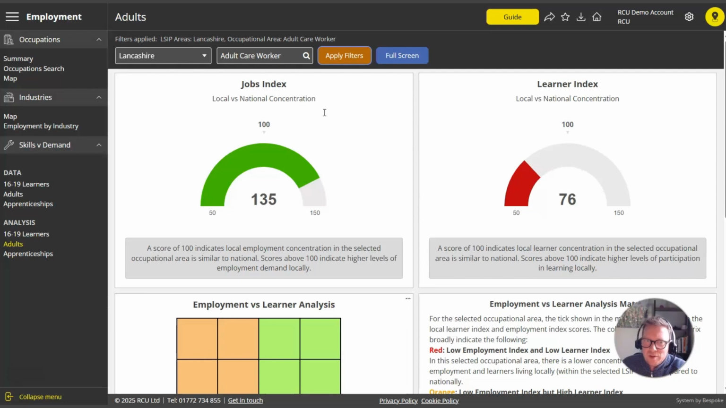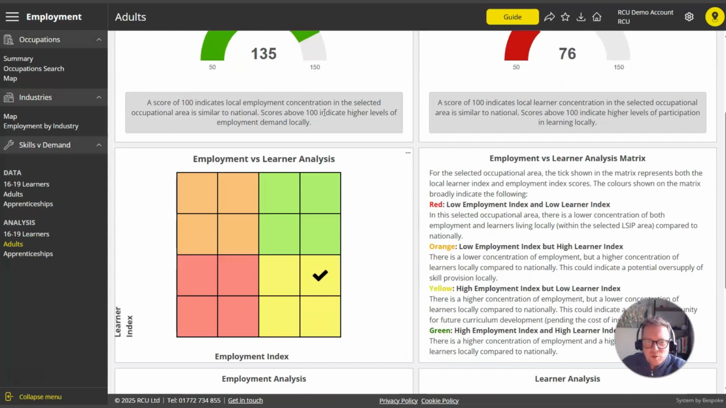In this example the job index is quite high, indicating significantly high local employment demand, whereas the learner index is below the national average, identifying that there's possibly low participation in learning locally. This is also represented in the Boston matrix below, falling into the bottom right hand quadrant where it's indicating high employment but low learner skills provision.